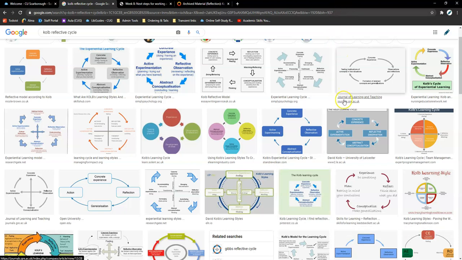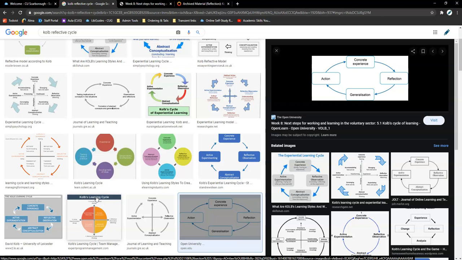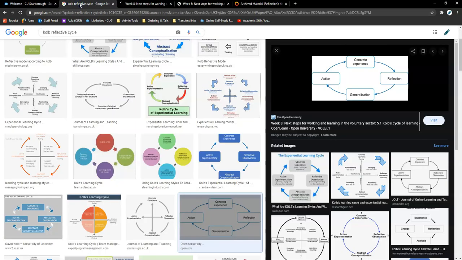So I've got a couple coming from things like journals. I've got some education network type things. Simply Psychology at a push might work, but I've identified I would quite like to use this one from OpenEDU because I'm aware that's coming from Open University or OpenLearn. I'm going to visit the source. Crucially, I'm not going to be using it from Google Images.